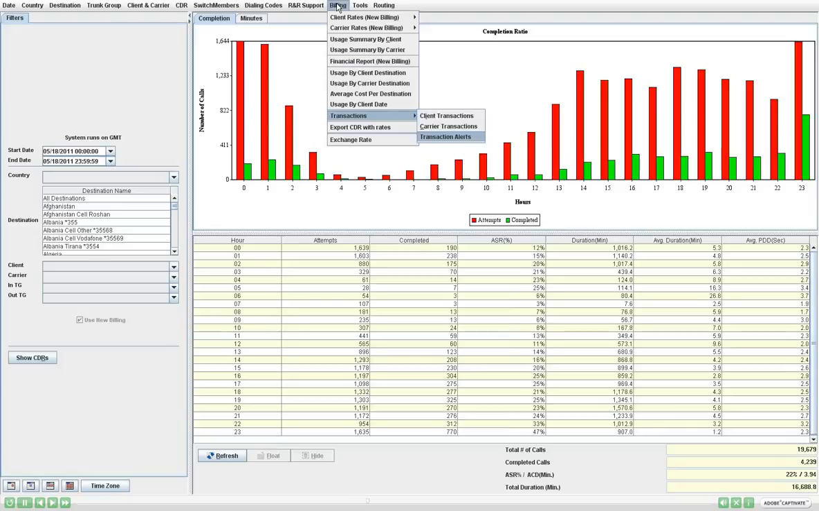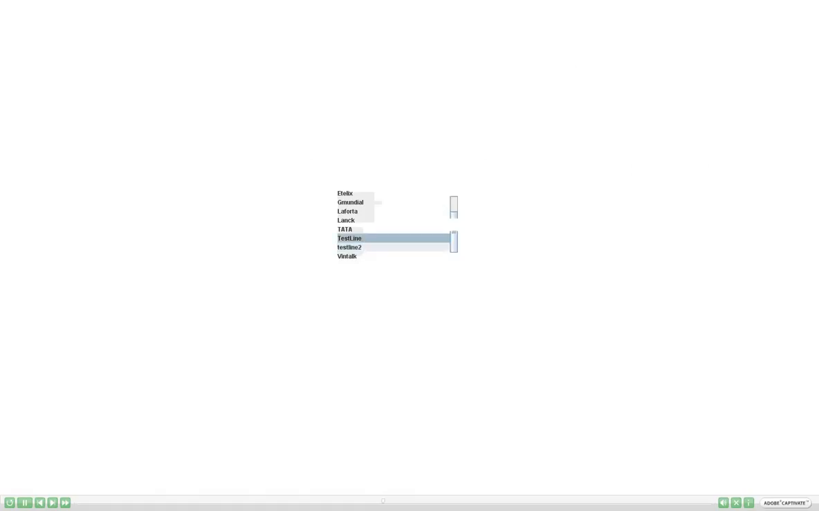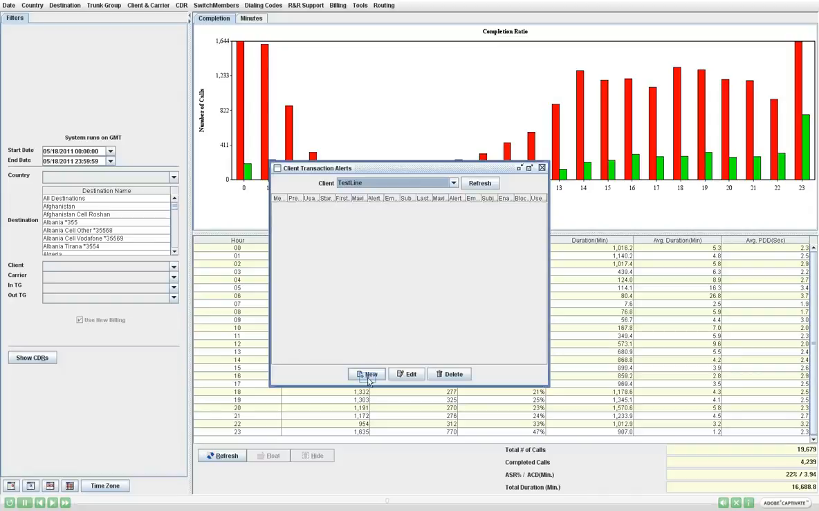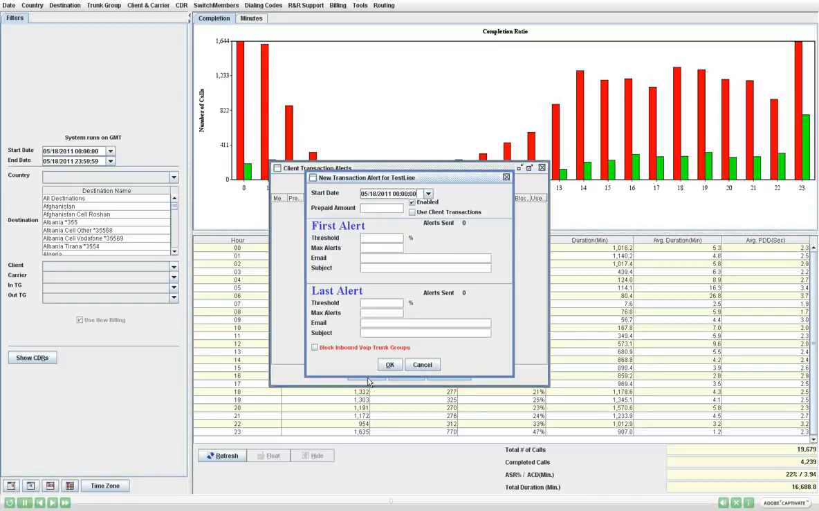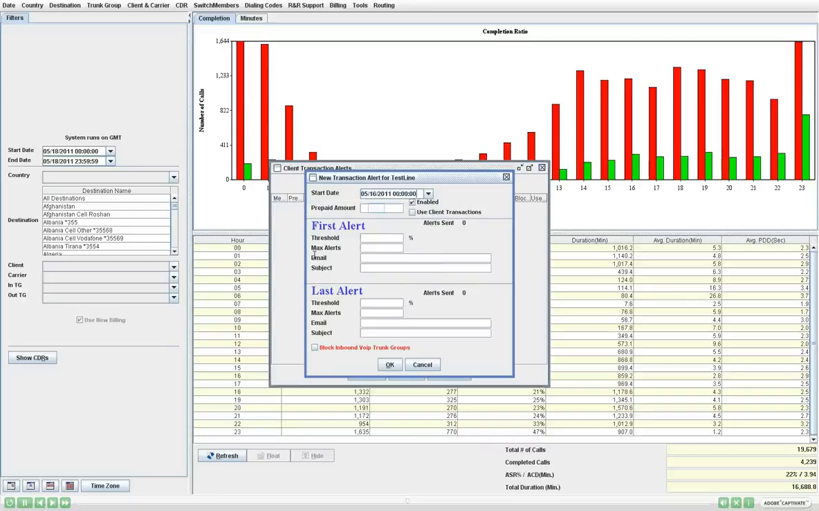The other point here is actually to create a transaction alert. Let's see what this menu has. We'll select the client, click New, and here's the transaction alert menu. We define when the start date is. Let's say we started with this particular client last Monday.